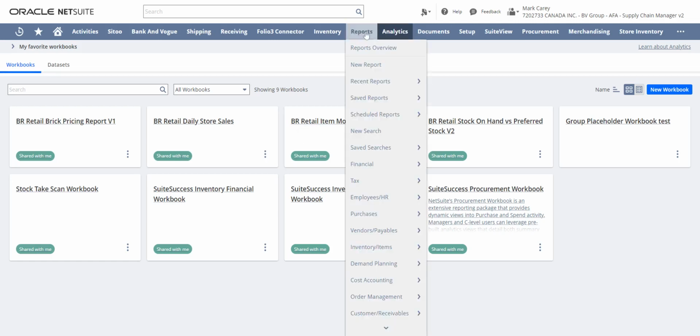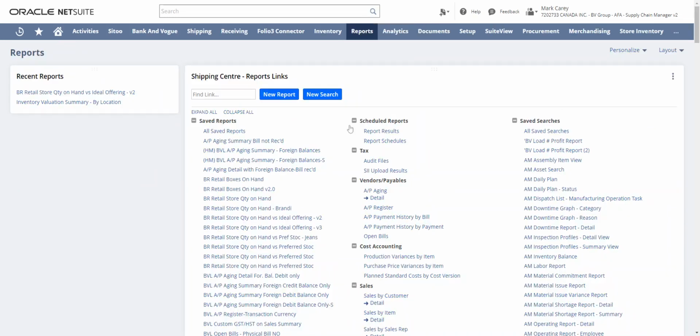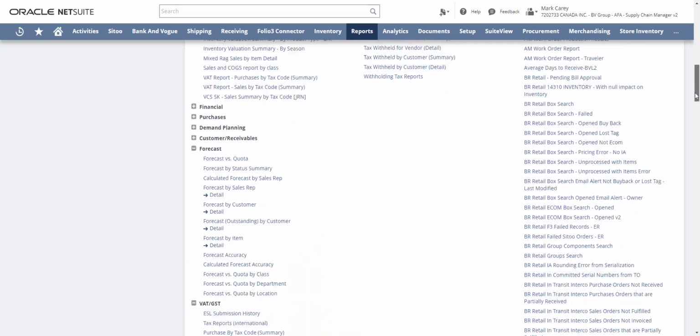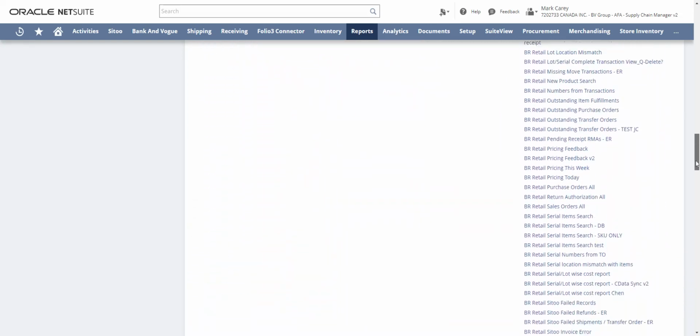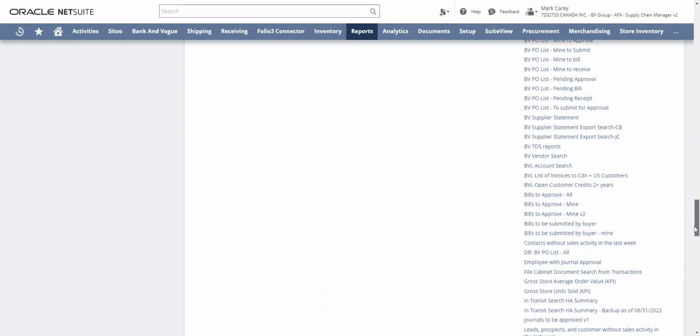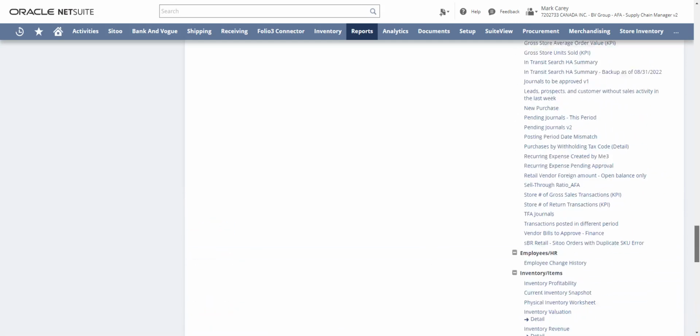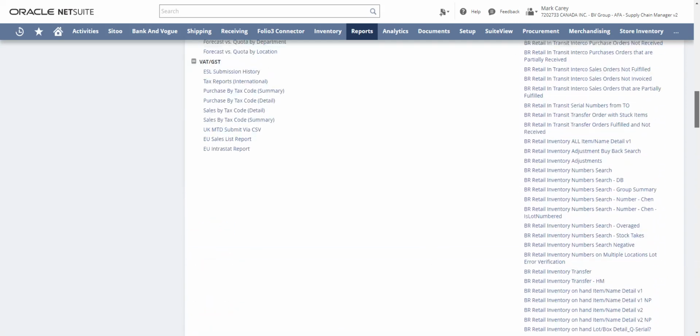Under reports, we do have access to a lot of the NetSuite reports. You can have a look at how many different reports are actually available to you on the system. There's quite a lot, and no, I've not been through every single one of them. Hard to believe, I know. But here's the main list.